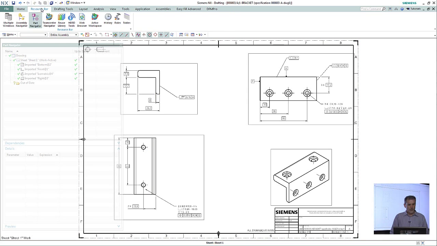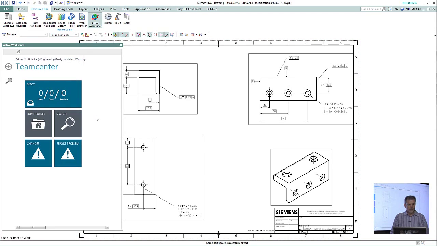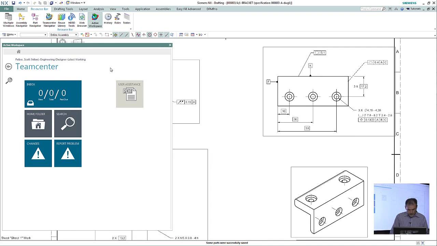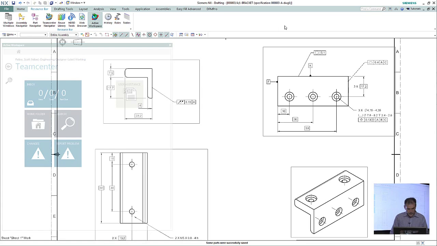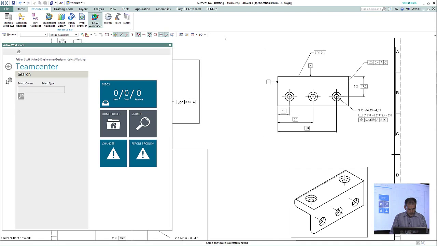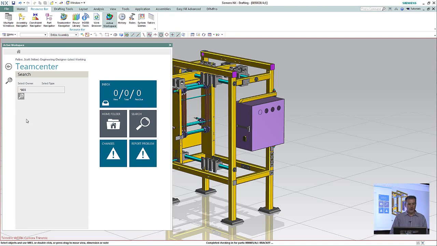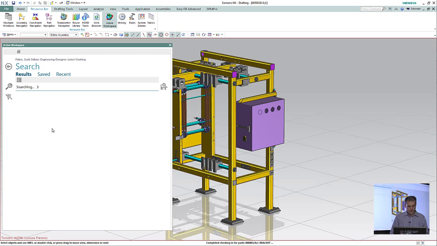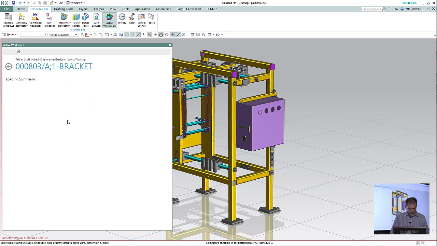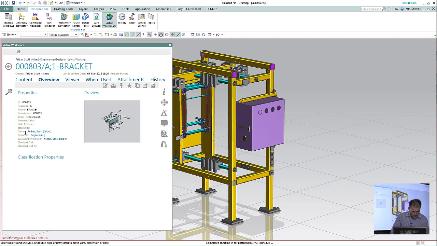We'll go right over to what we call the embedded client within NX, and we'll go ahead now and look for that part we just created, which is actually part number 803. Again, it brings back that one part, that bracket we just found. We'll now take a look at what data is with that bracket. When we look now, we have no release status on it right now.